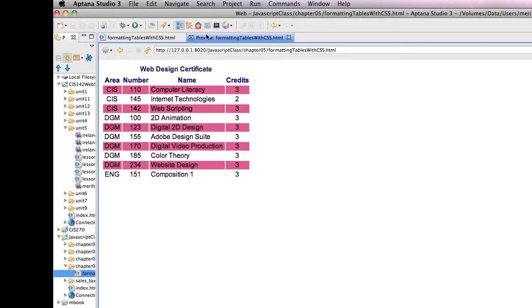Yep, working perfectly. Not necessarily the absolute best color combination, but you can see that I'm changing colors. So there's some neat tools in the command section of Aptana Studio, and you should play around with them.